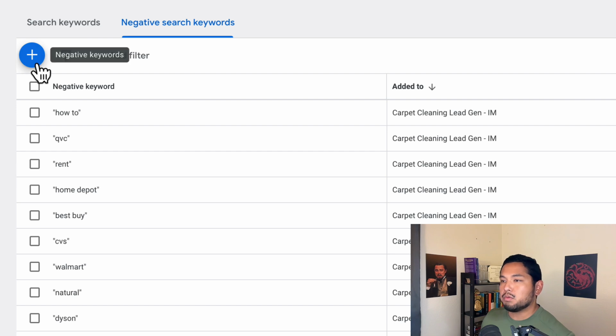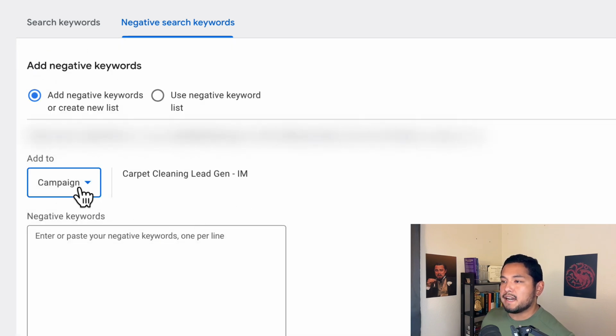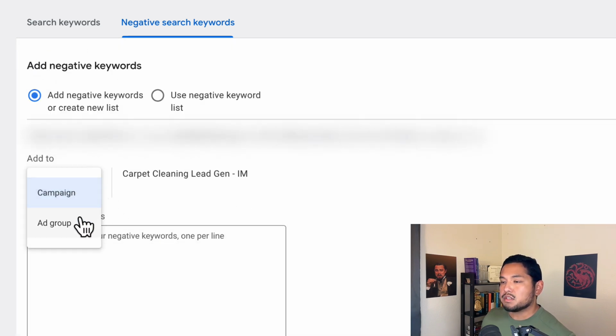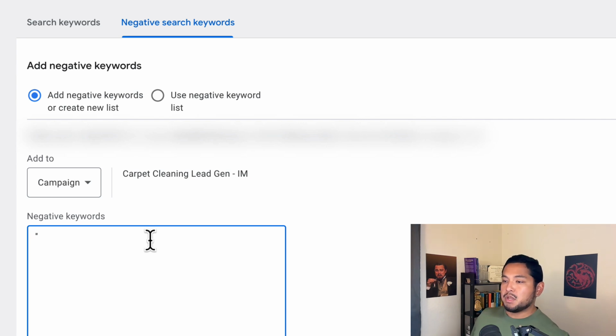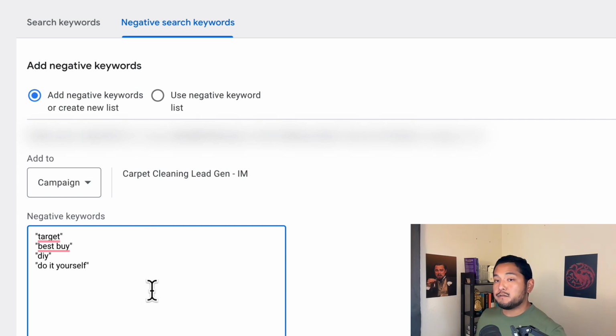But how do we add them? Well, you click this blue plus button, and here you can add negative keywords to an entire campaign or an ad group. Now, what you can do here is type in those keywords that we were talking about, but we would add quotation marks. So we had Target, Best Buy, right? We had DIY. So these are all negative phrase match keywords that we don't want our ads to show up for if it is included in the search term itself. So Target, Best Buy, DIY, you can add a bunch of other ones as well.